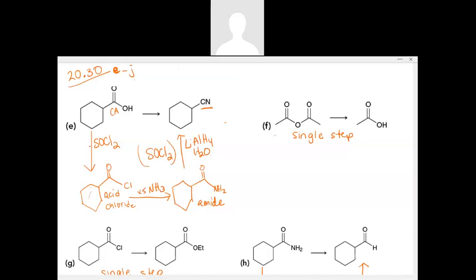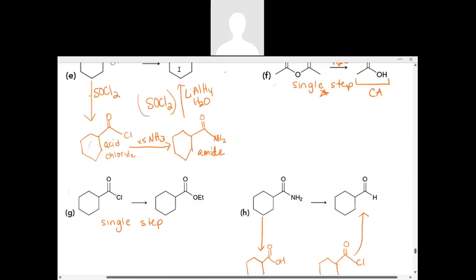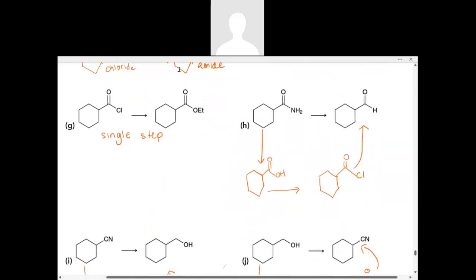Then we have in part F, I noted here, this can happen in a single step. So this transformation involves the hydrolysis of this acetic anhydride. And we can accomplish hydrolysis using simply water to generate this carboxylic acid product shown here. All right, let's take a look at G and H now.